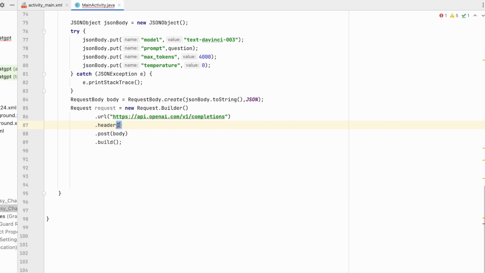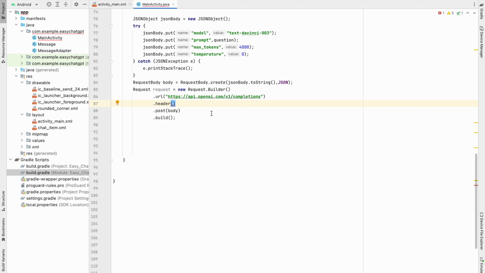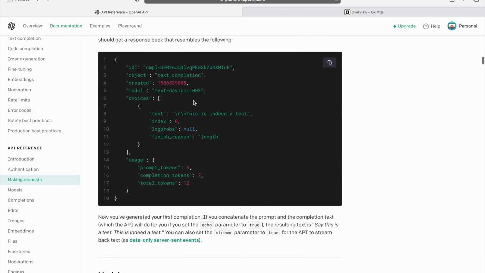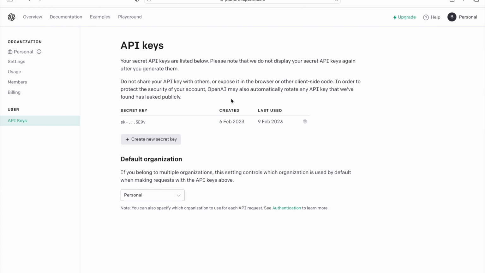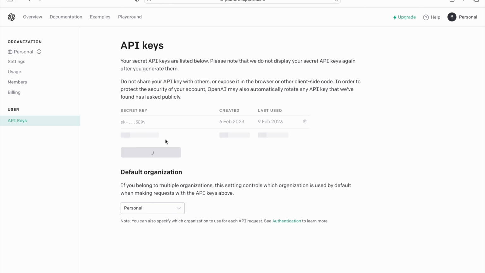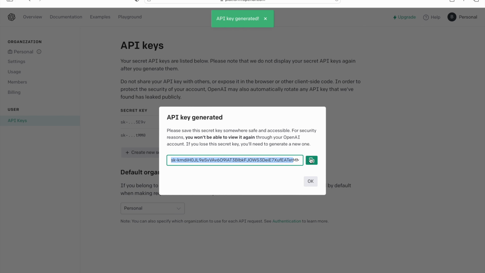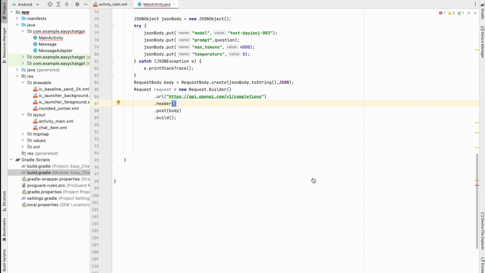Second thing you need is header. So for header you need to send the authorization that this response came from you. So for that you need the API key. So let's go to the OpenAI. To generate the API key, you have already logged into the account. Click over here, click on view API keys. So here you can see the API key. If you don't have any API key, at first you will not have any, you can click on create new secret key. I will click on it, so the API key will be generated. You can copy this and go to our project.